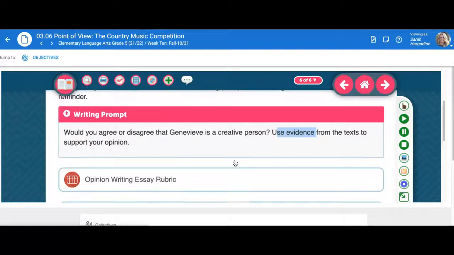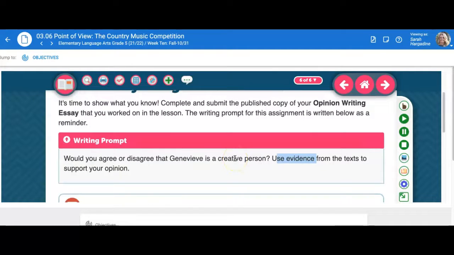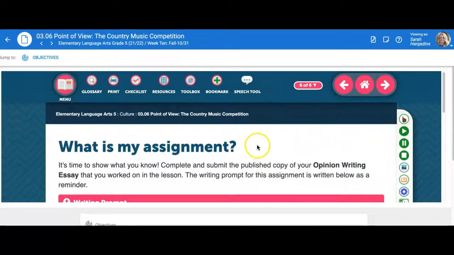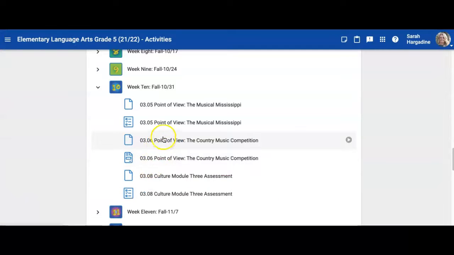Okay, so you're using an introduction to the quote, you're adding the quote in quotation marks, and then you're explaining the quote and why that supports your opinion. So that's a real big focus of what I'm going to be scoring you on. So that's what will be due here.